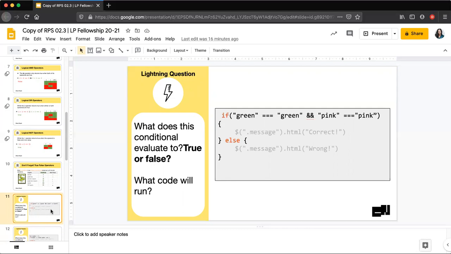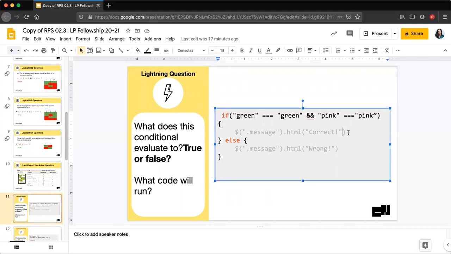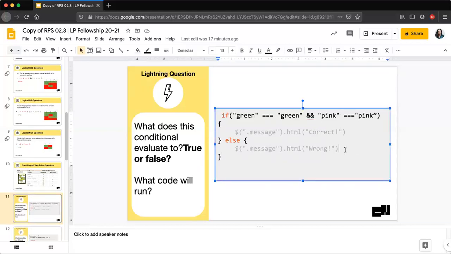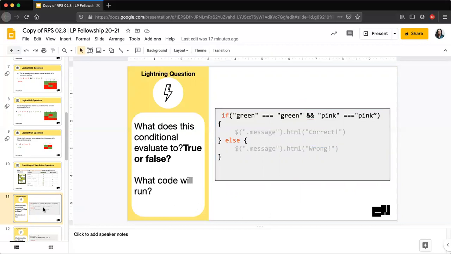Okay, so hopefully you paused and you thought about it. So green does equal green, and pink does equal pink. Both of those are true, so this whole statement is true. And the message "correct" is what is going to run because it's true. If one of those had been false, and only one of those has to be false, then the whole thing becomes false and "wrong" would pop up.